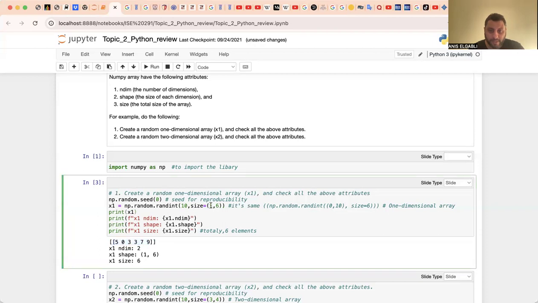Now, after we added this, it became a 2D array. So the number of dimensions is equal to 2. And the shape is 1 by 6. So we have one row and we have 6 columns. And the size is equal to 6. The size is the total number of elements.